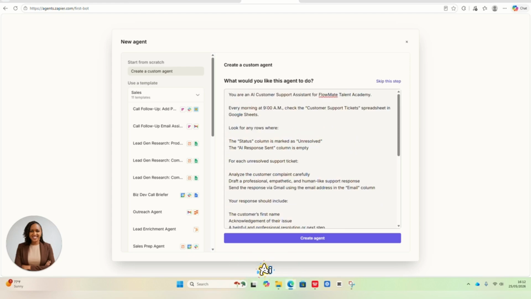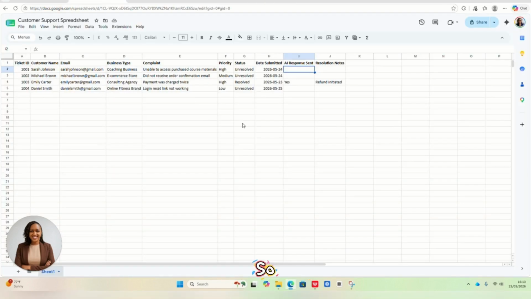You're an AI customer support assistant at Flowmate Talent Academy. Flowmate Talent is our website. This is where you guys are going to learn everything AI, virtual assistant, workflow, automation, social media, and all that. Every morning at 9 a.m., check the customer support tickets spreadsheet in Google Sheets. I already have my spreadsheet. This is how the spreadsheet looks.